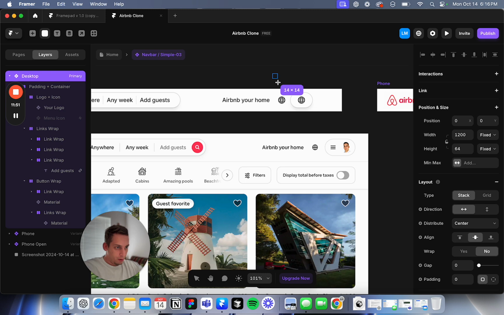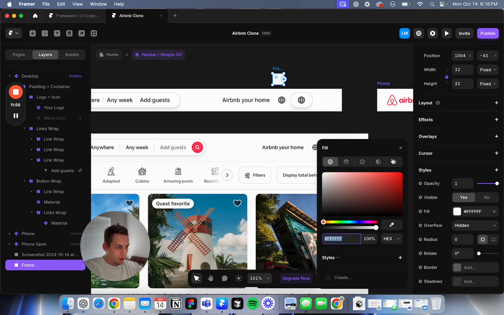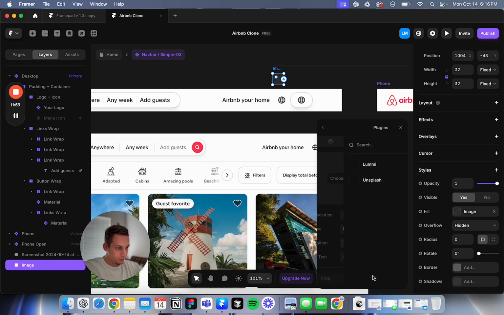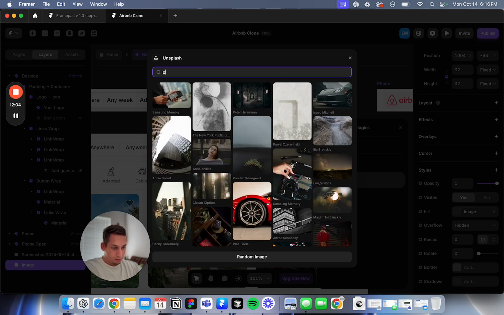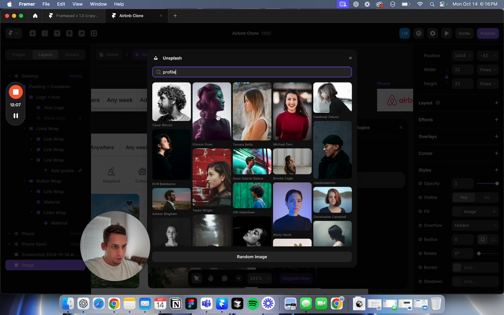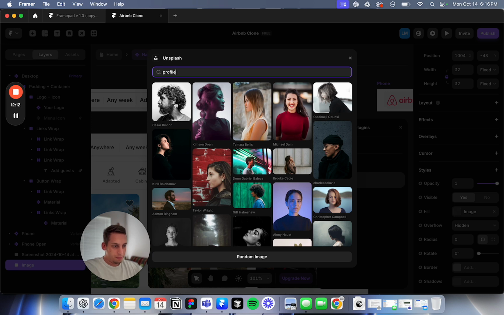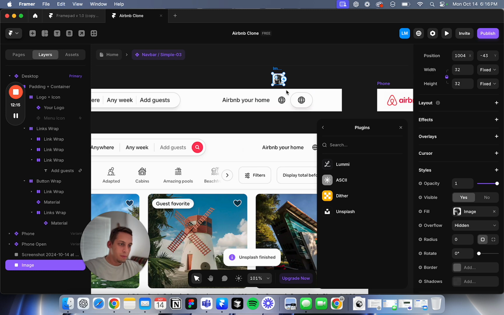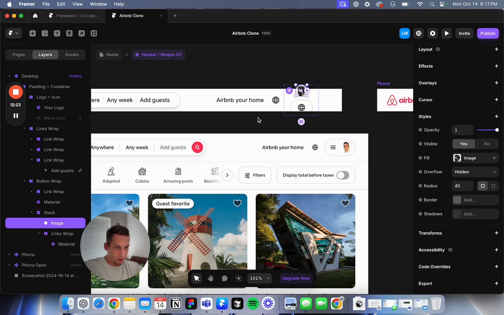Yeah. We can bring a small frame and add an image from Unsplash, and we can just add a random profile image of some guy or girl. Let's just pick this one. And we can add the radius of 40. Should be 34, but let's use 40 for this case. So it should be like here, I guess.